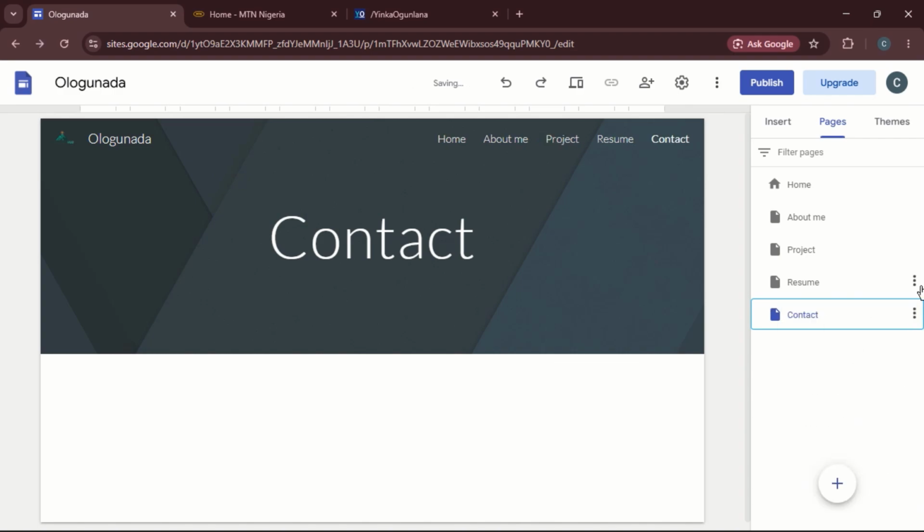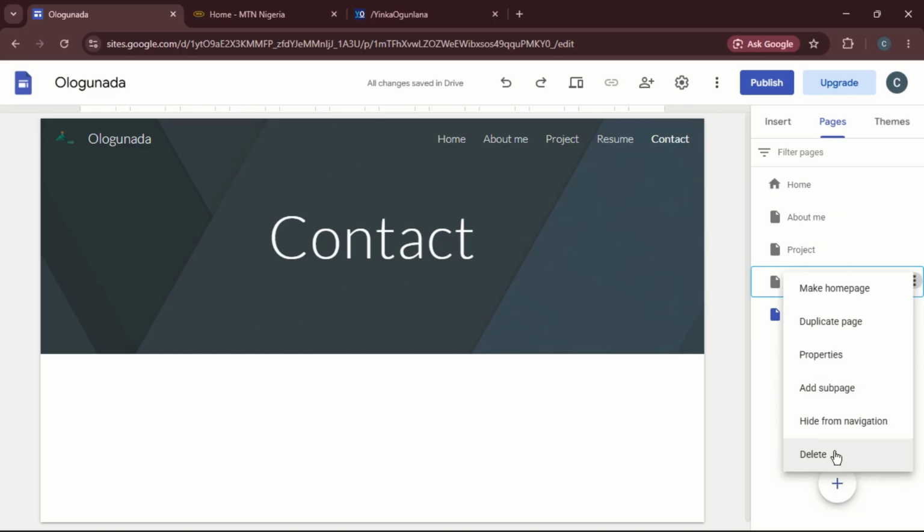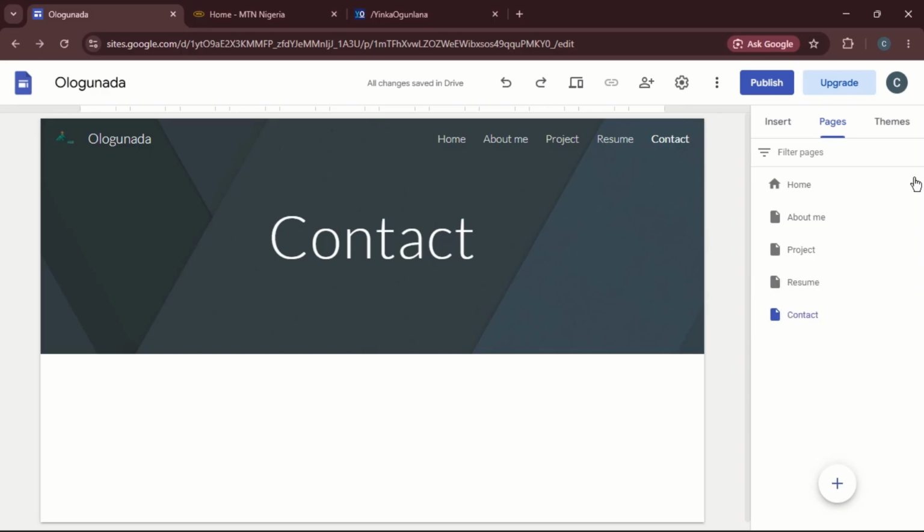You can delete anything that you created. The only thing you cannot delete is your home page. You can see you do not have delete here because it is your home. That is your first page.